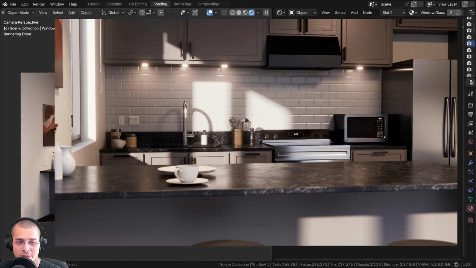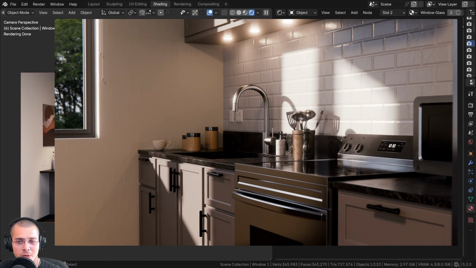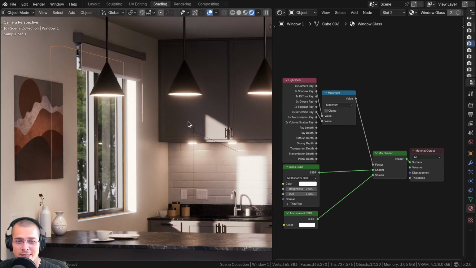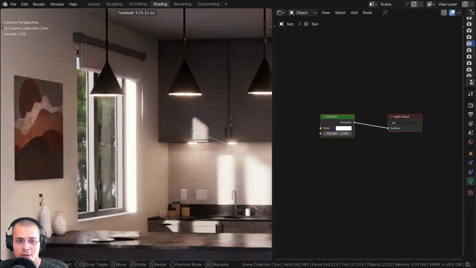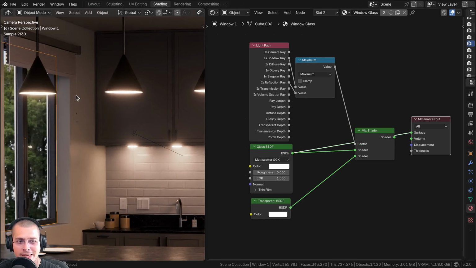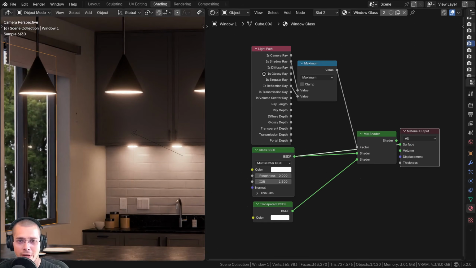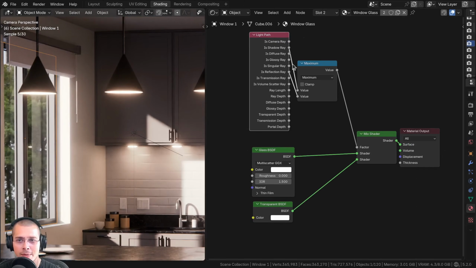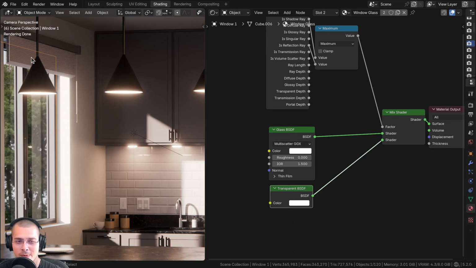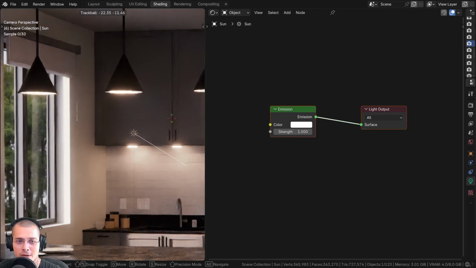And here's the project files for my kitchen interior tutorial series, which I'll have linked in the video description if you'd like to check it out. And so in the tutorial, I wanted sunlight to shine through the window. But if I just use the glass shader and put that in the material output, you can see the light isn't actually going through the window. So I had to create this setup where I use the light path and a maximum, and then mix that with a glass and a transparent. So basically when the sunlight shines through, it's transparent for the light.